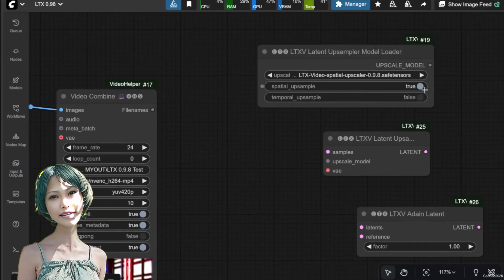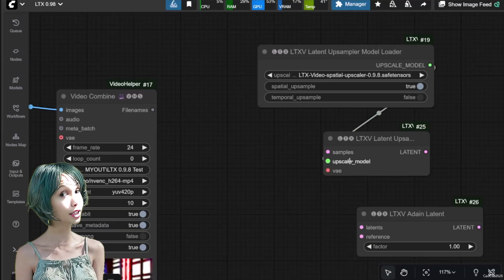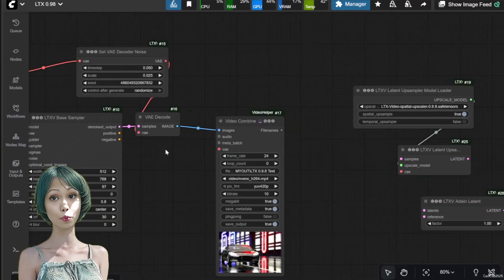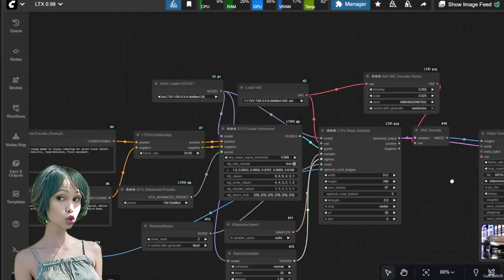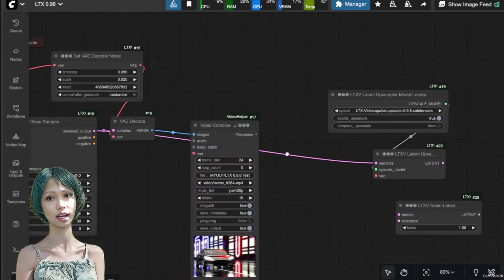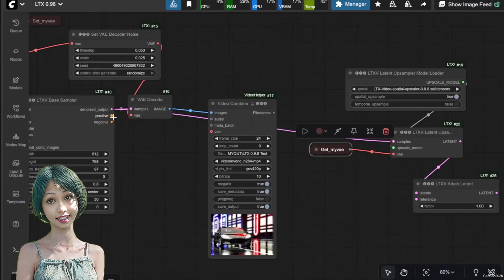This node performs adaptive instance normalization (AdaIN). It helps to blend the newly upscaled high-resolution latent, the latent input, with the original low-res latent or the reference input. This preserves the video's original style and color characteristics while letting the new details blend in gracefully. A factor of 0.25 provides a subtle but effective blend.